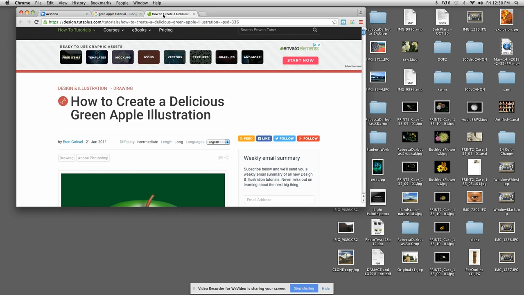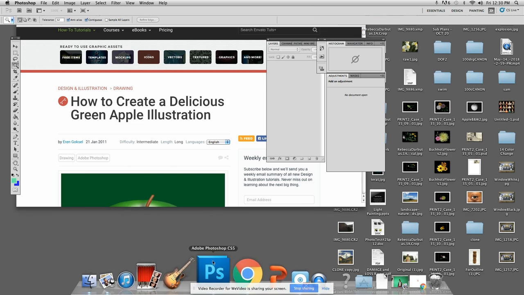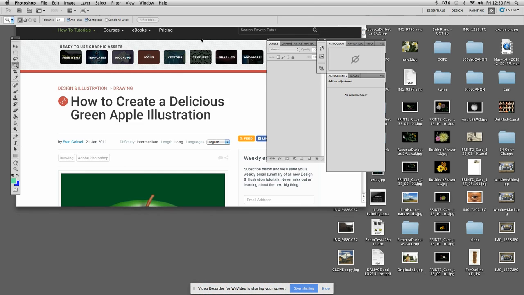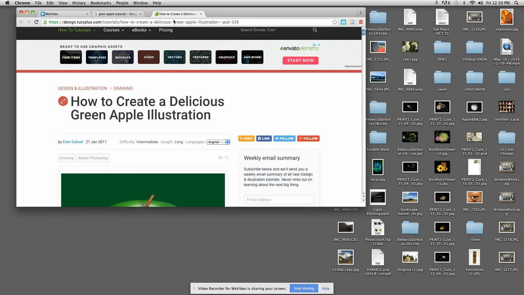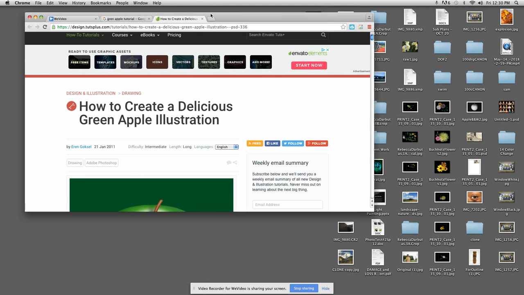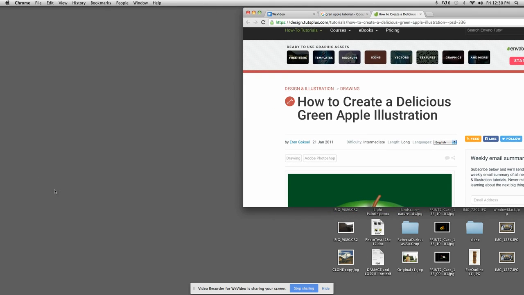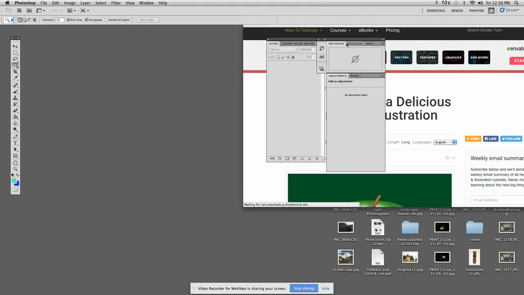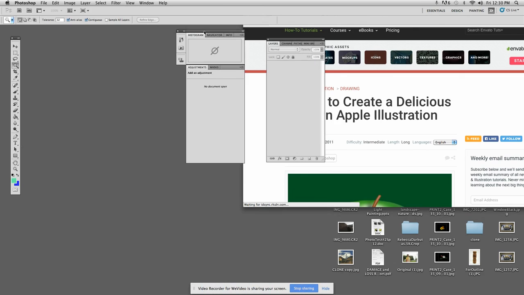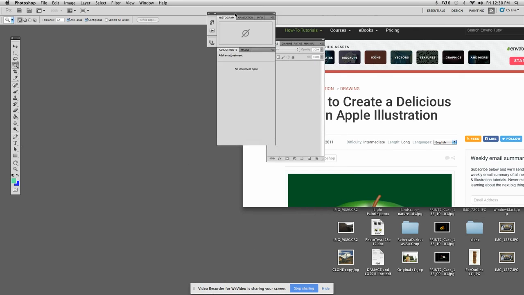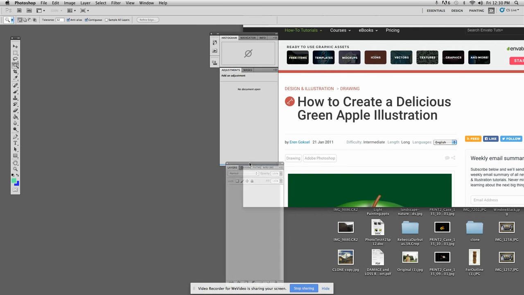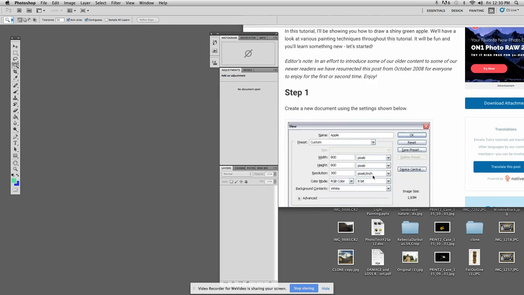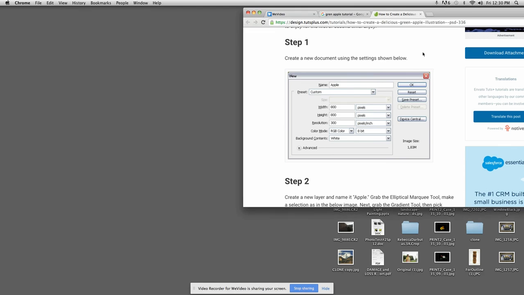What I would recommend is creating a nice layout between Photoshop and being able to see this tutorial at the same time on your screen. So I'm going to just slide this over here so I can see it, as well as see what's going on in Photoshop. Okay, so first thing we're going to do, I'm just going to reorganize this space real quick. It says right here, step 1 is to create a new document using these settings below.